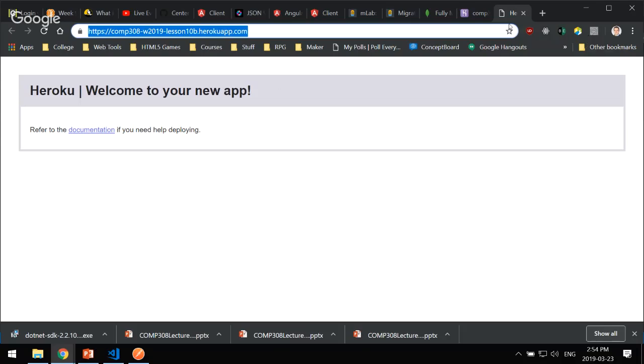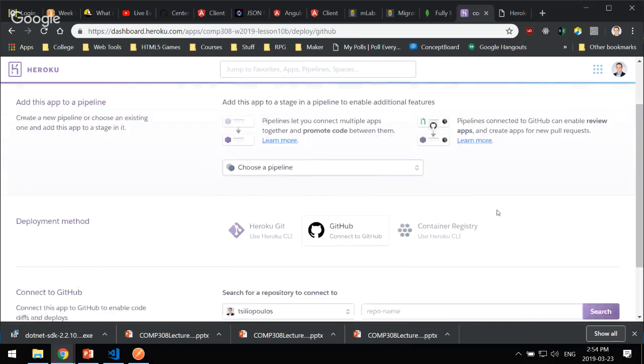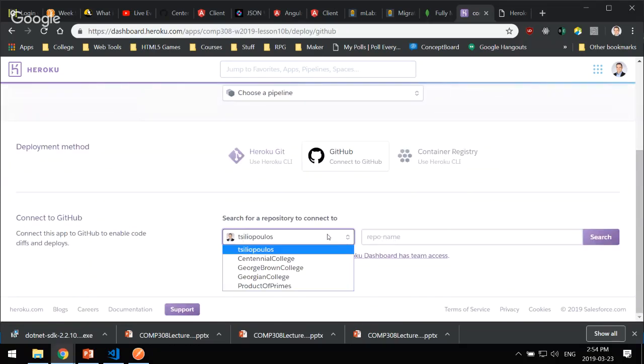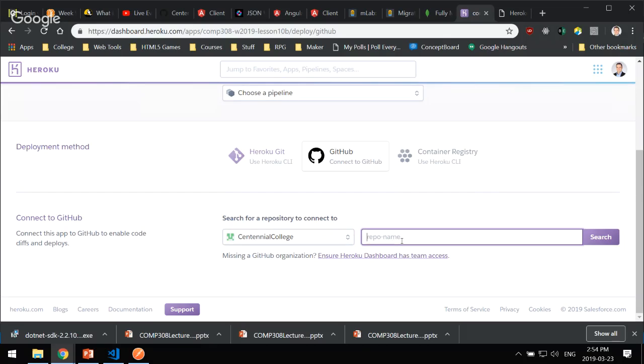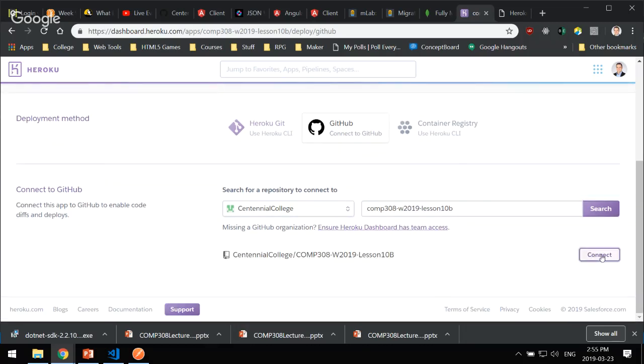All right, back to Heroku. I've got my Heroku app, but guess what? I've not deployed anything to it. It's an empty container. So I'm going to click on GitHub, and after I click on GitHub, I'm going to choose my repo. It's going to be COMP308-W2019-lesson10B. I'm going to search for it, bring it up, and connect to it.